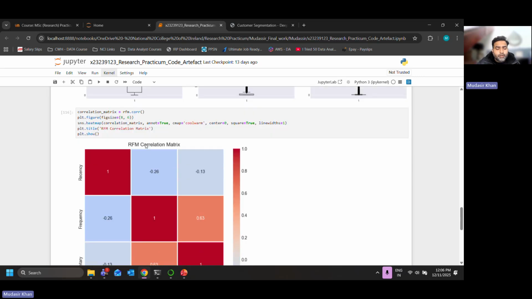I compute and visualize the correlation matrix of the RFM features. This heat map helps verify the relationship between attributes. For instance, whether customers who buy more often also tend to spend more.